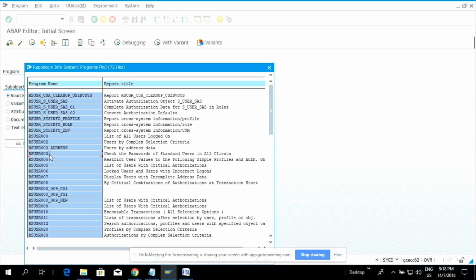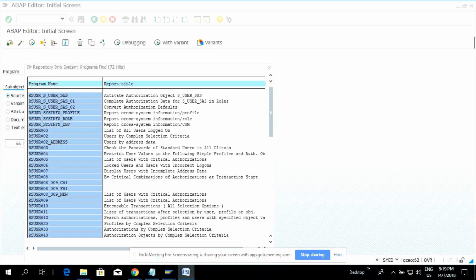So these are all predefined programs by SAP, right? Yes, they are predefined. These are the RS programs, like starting A to Excel, predefined. So in SC38 we just go and run the report. This is another way of SUIM, right? But again, to run the report you have to give some input, for example, users by complex criteria.